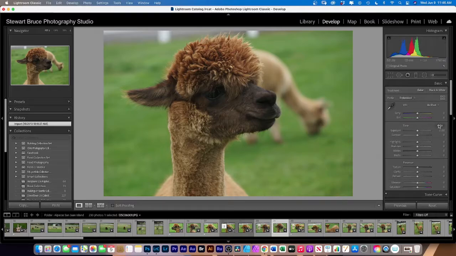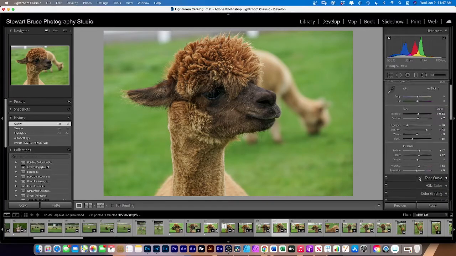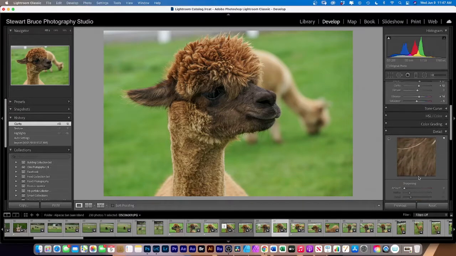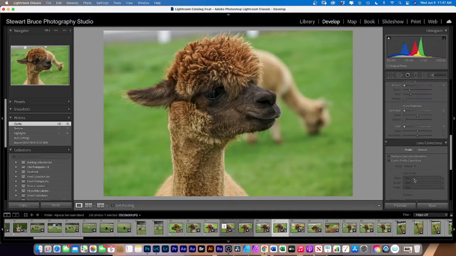First off, I'm going to go and do automatic, bring it up a little bit brighter. I don't really need to change too much here. A little bit of texture, bring it in. A little bit of clarity, not too much. That should be enough. Do we need to change anything else? Tone curves, sharpening. We have the lens.